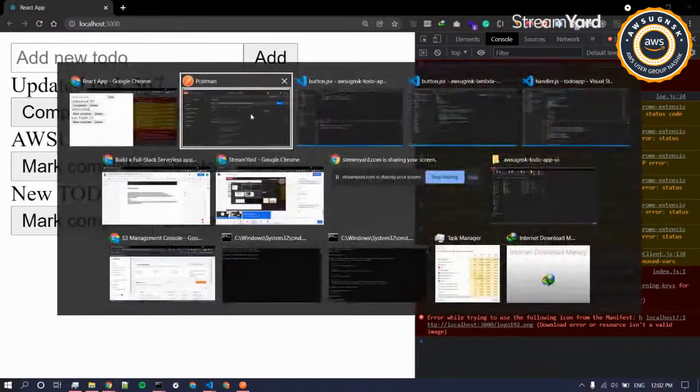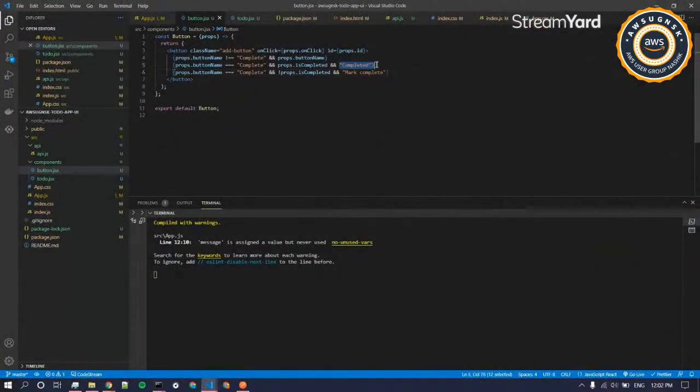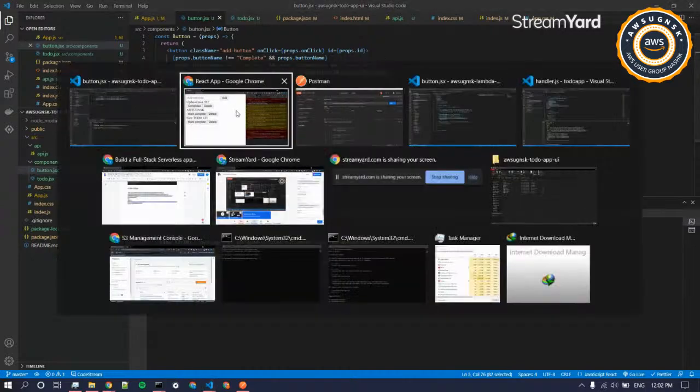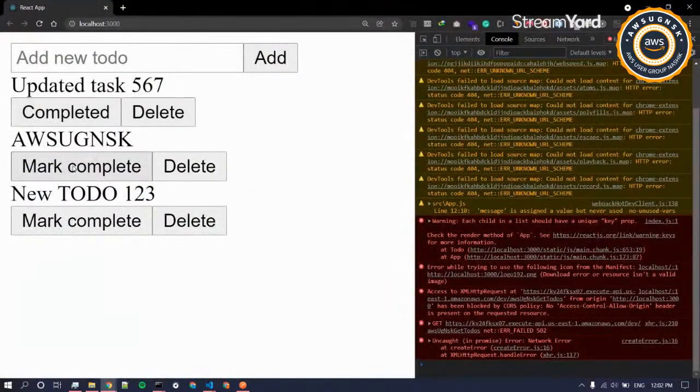So we are rendering a name based on the isCompleted flag, and we have just added an extra condition over here to ignore this condition for the other buttons that we have. So consider add and update, those don't need this conditional logic. So once we click on mark complete, this should update that to-do. If you're able to see, this just got marked as completed.